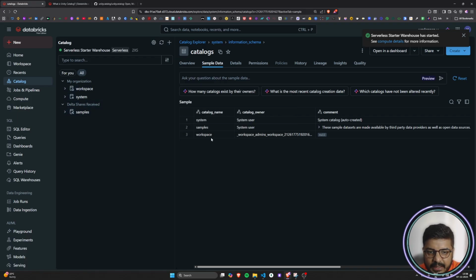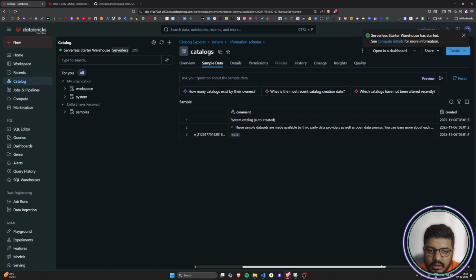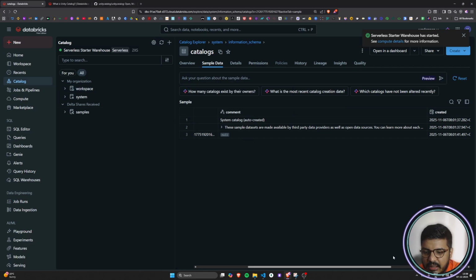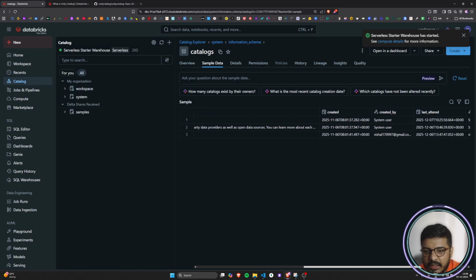You can see them right here. Who is the owner of this catalog? So system user is the owner for system and this samples catalog, and for this workspace, we are the owner. Like, we means I am the owner currently of this particular catalog, right? If there is any kind of comment added, so I have not added any comment in the workspace catalog, so you can see null, and whatever comments are added here, you will be able to see them here.